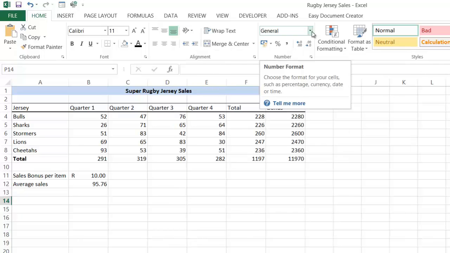Notice how each group on the ribbon contains a dialog box launcher button at the bottom right. This is a shortcut to take you to the Format Cells dialog box. Let's now take a look at how we can apply some of these formats to our spreadsheet.